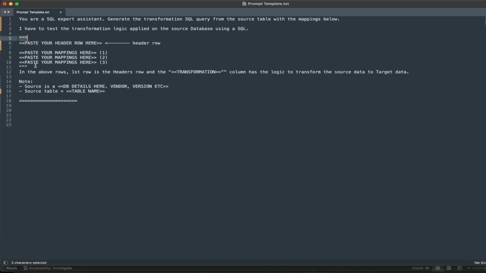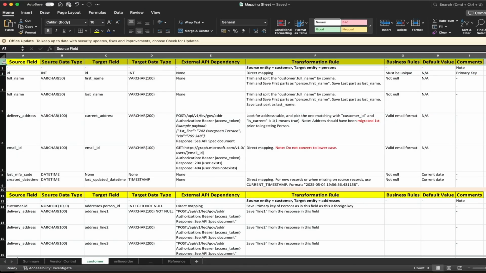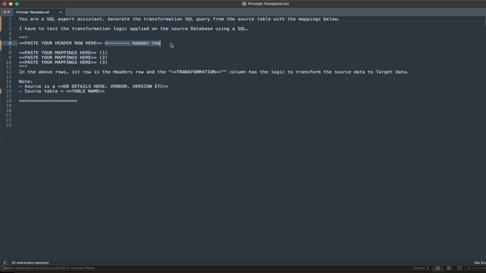And you see that there are triple quotes here. Inside that you have to paste the mapping. So this is the header row. Let's pick the header row here. Control C or Command C, copy it and paste it here.